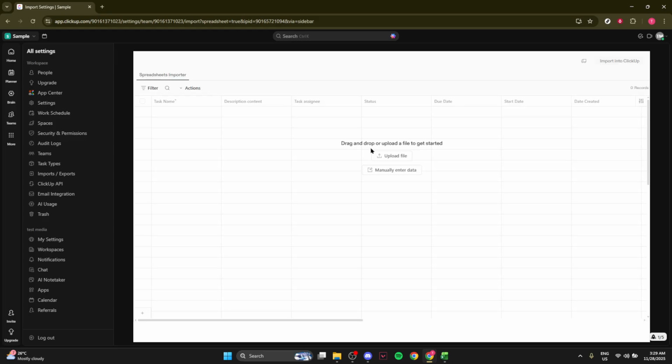This action will open up a window to your computer's File Explorer where you can find and select the CSV file you're planning to import. Take a moment here to double check you've chosen the right file. With your file now selected, the next step is to click the Import button.